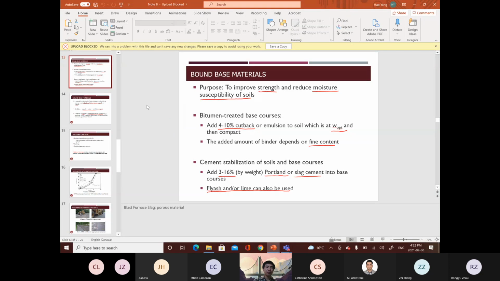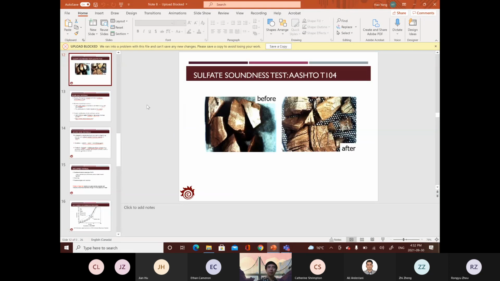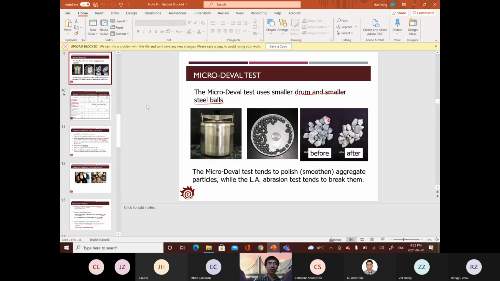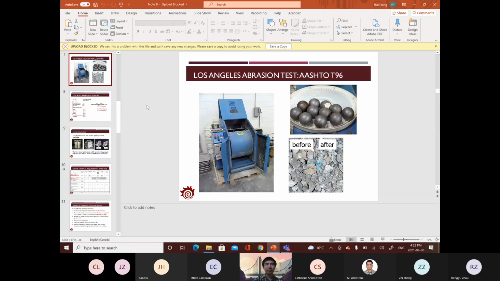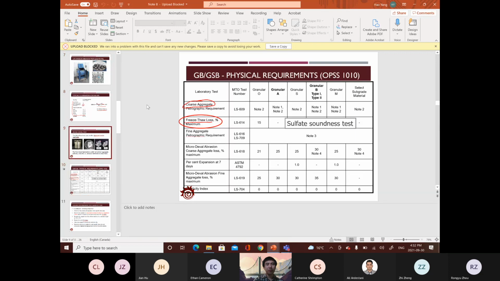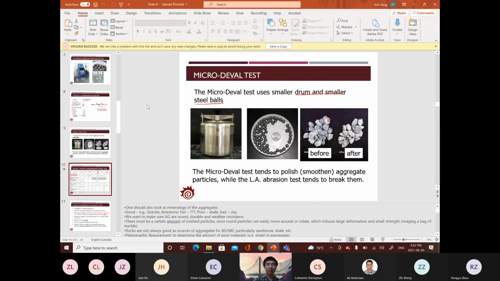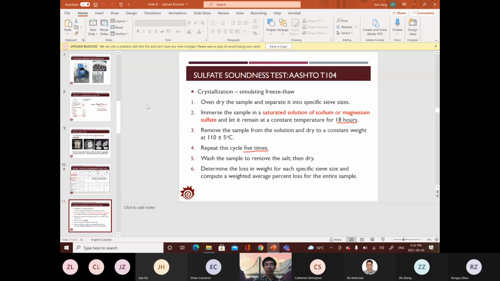In the last lecture, we introduced the requirement about the subgrade aggregates: we want to do the LA abrasion loss test, and we also want to do the Micro-Deval test, and possibly the sulfate soundness test to identify the freeze-thaw effect.